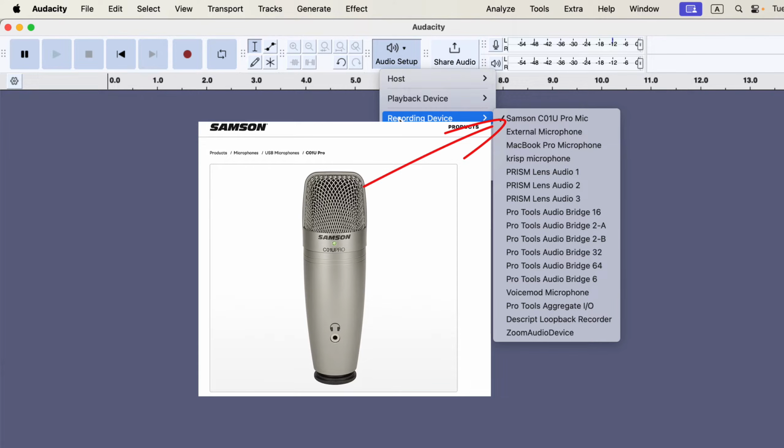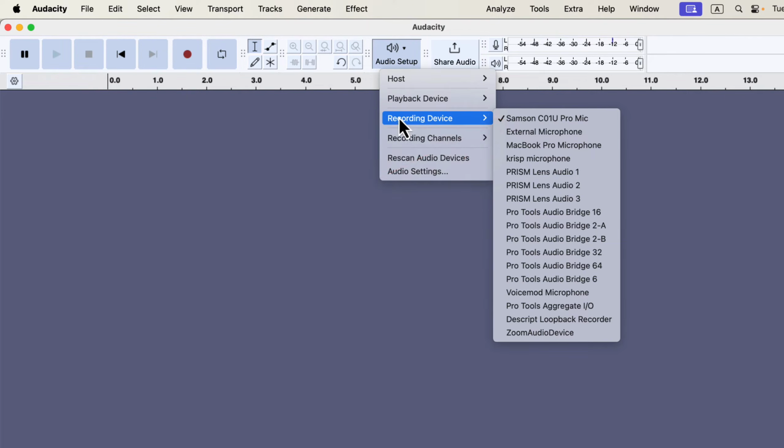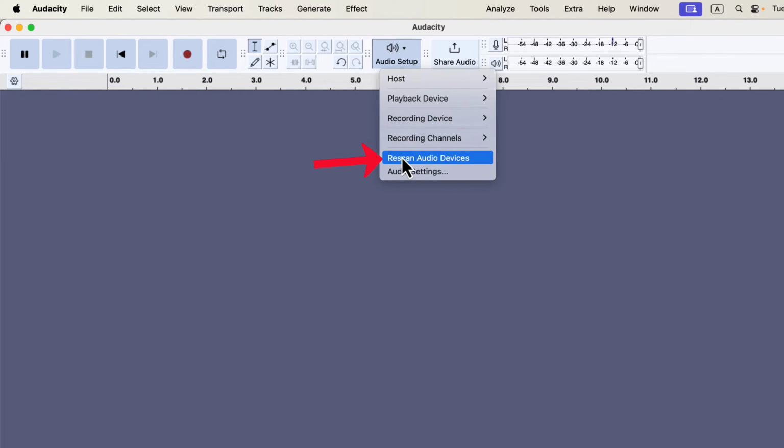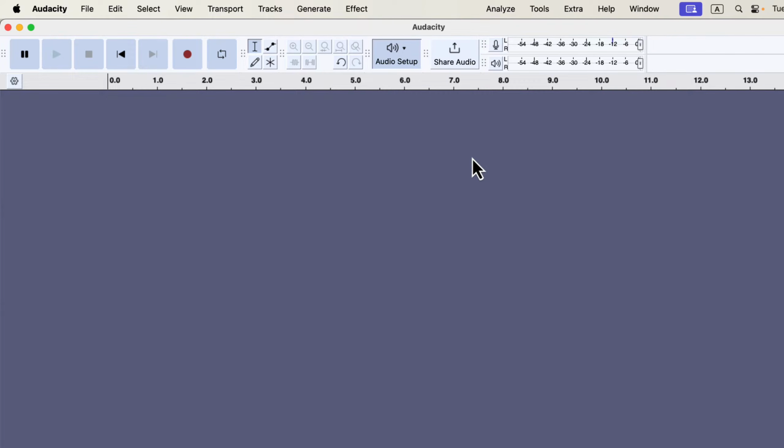However, I also have a Sennheiser mic connected to my computer, but its name isn't showing up. This issue can happen if you plug in the microphone after Audacity is already open. If this happens to you, there's a simple fix. You'll see an option labeled Rescan Audio Devices. By clicking Rescan, Audacity will refresh the list of connected microphones.